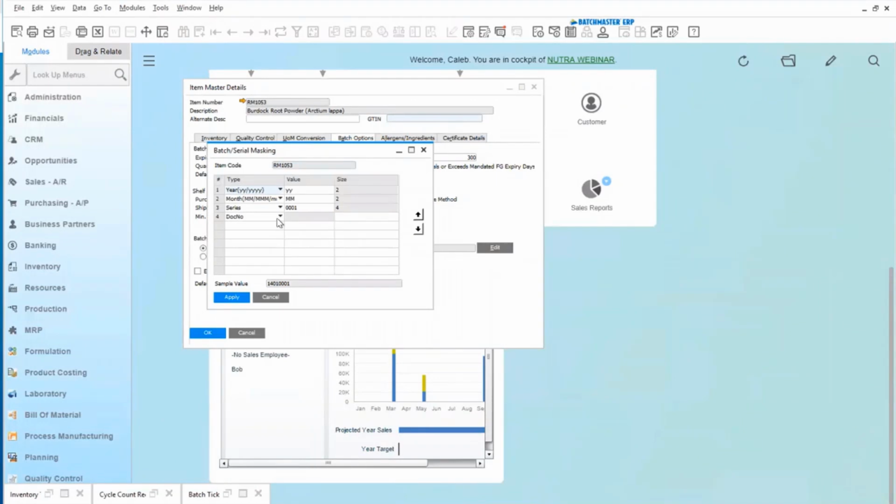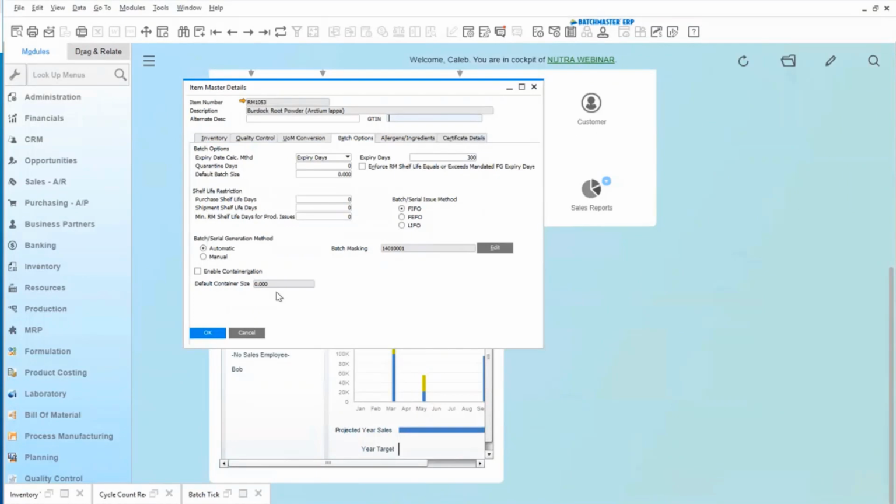And you can set any of these types of characters, set the values, and then the system is going to use that to auto-generate the lot numbers when you receive this particular raw material. In this case, the raw material that we're going to follow through this webinar is RM1053 burdock root powder. From here in the batch options section of the item master, you can also set the automatic expiry days. In this case, it's 300 days from date of receipt for every lot. So that's the recommendation for the expiry.